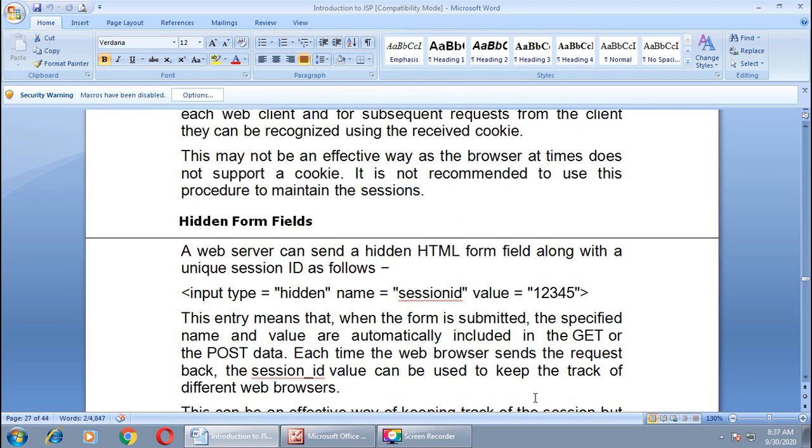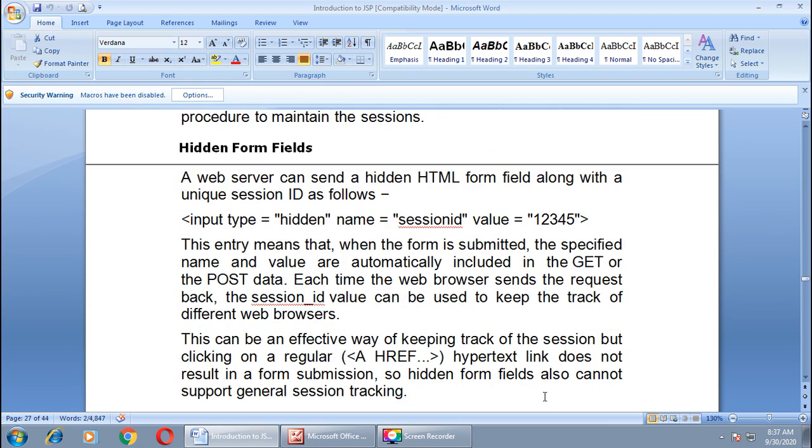This entry means that when the form is submitted, the specified name and value are automatically included in the GET or POST data. Each time the web server sends a request back, the session ID value can be used to keep track of different web browsers, with the help of the value assigned to this session ID.